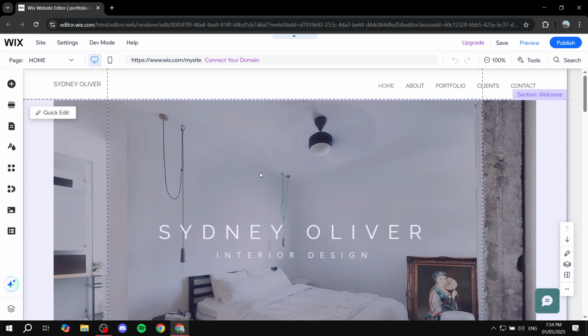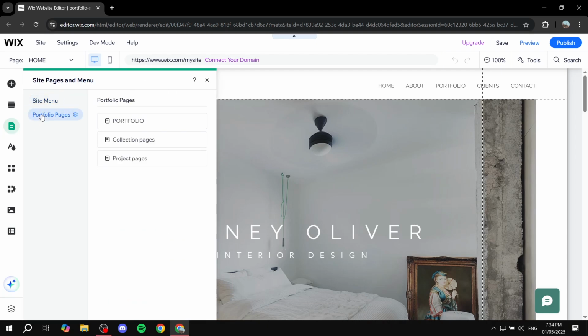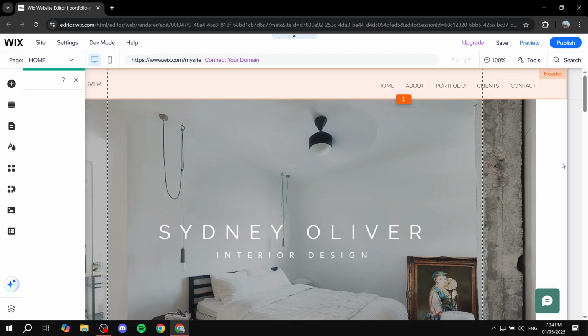You should be good to go. Now, by default, once you actually install the app, you should be able to find within the pages and menu that it's going to create some portfolio pages for you. First one is going to be the portfolio page, which is the main one, which is pretty much all we're going to be using. But you also have the collections page, and you have the projects pages. So these are the pages that they create for you.